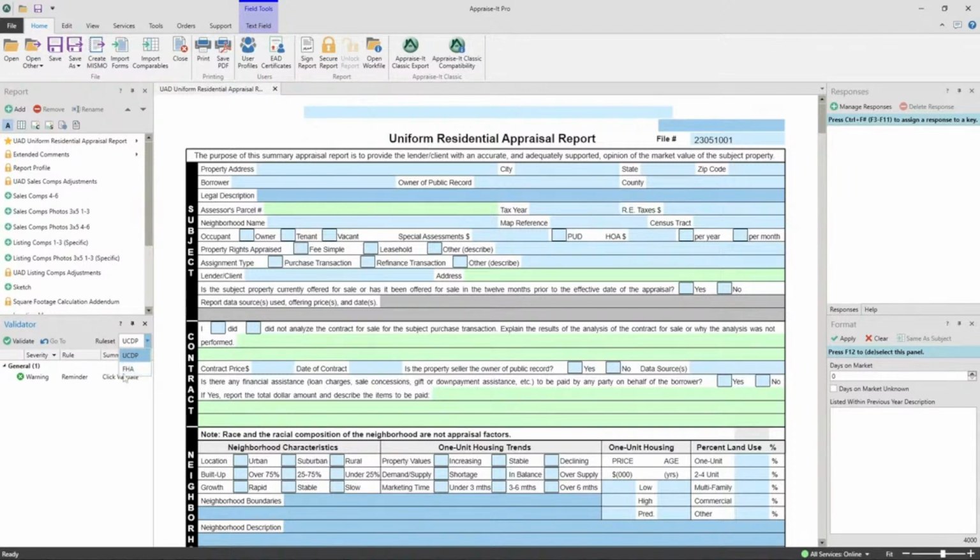And when you are checking your report or when you start your report, make sure that you have selected the correct pull down here, because you want to make sure that you're checking your report with the correct rule set. It will remember the last rule set that you used, so keep that in mind. So last time, if you did an FHA report, it's going to still say FHA in here, and you'll need to switch it back to UCDP if you're just doing your regular UAD report.